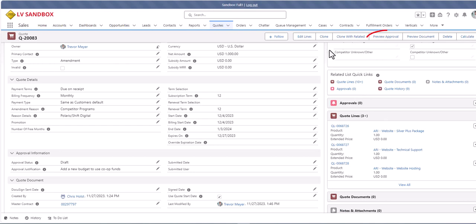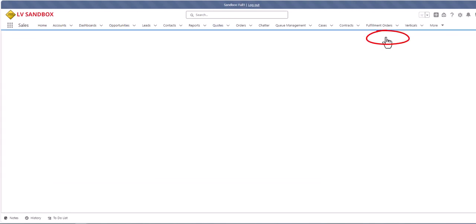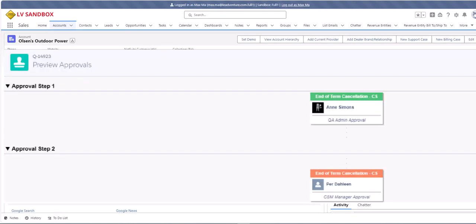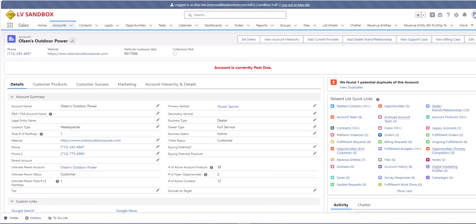Now at the top of the quote record, we'll hit preview approval. Once you've looked at the stages of approval, you can then know that the approval process is going to happen. Eventually, you'll get an email notifying that something's been approved. Once that quote is approved, you can then generate and send an updated contract to the dealer if needed. And that would start from the Generate Document button.